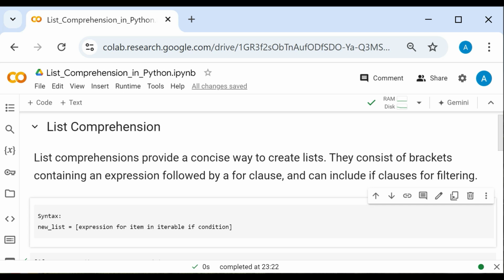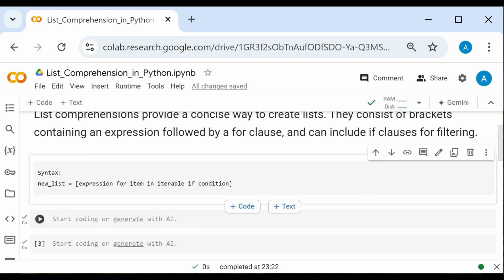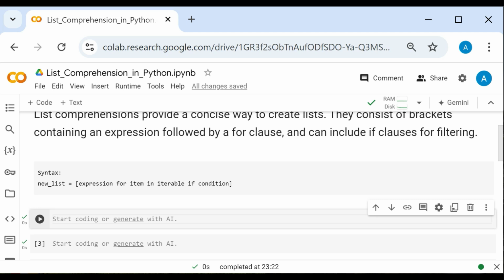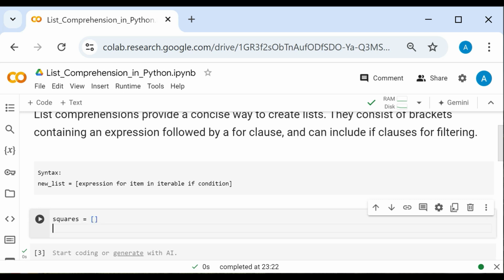So let's take an example where we want to write code without list comprehension first. What we want to do is iterate on a range of numbers up to 5 and create their squares and add them to a list. So we write the example like squares equal empty list. Now this is where we have actually defined an empty list.